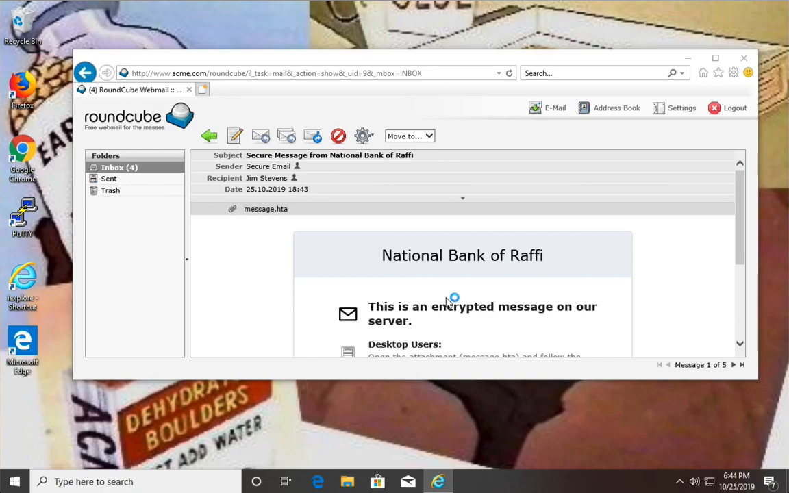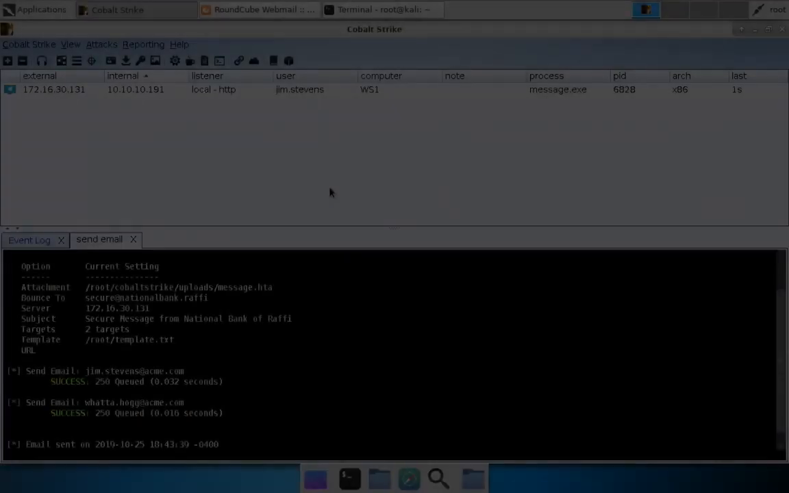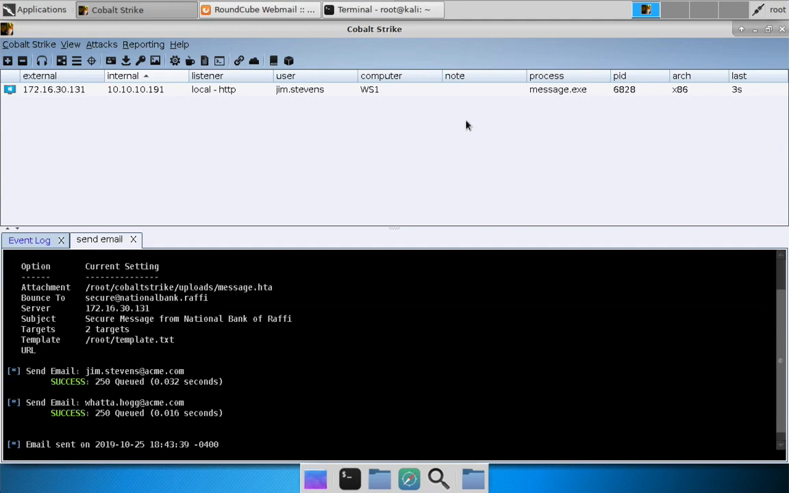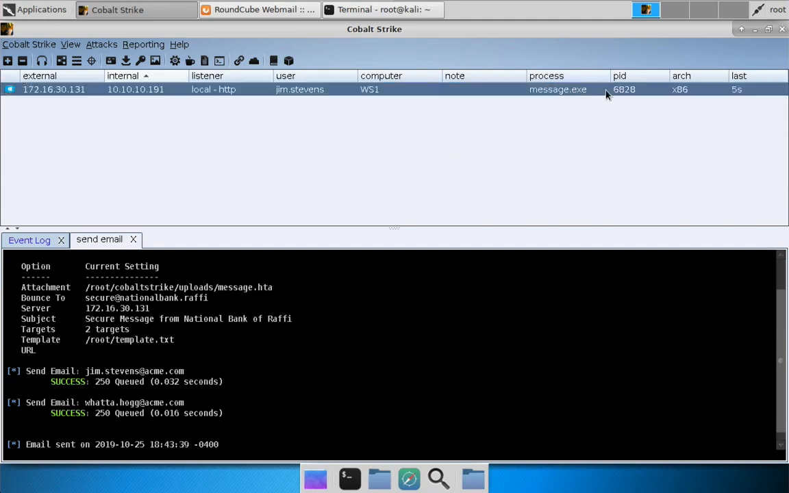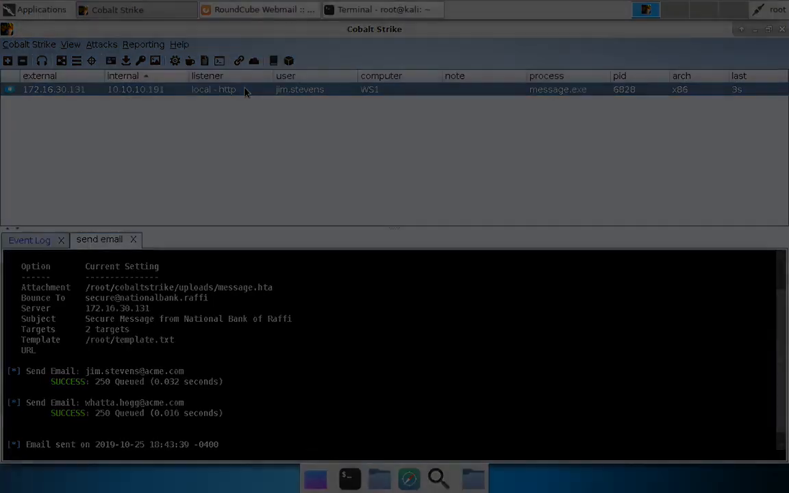And let's go back to Cobalt Strike and see what happened. And here we are in Cobalt Strike, and you can see we live in message.exe as the user Jim Stevens. So that was a demonstration of how to get a foothold using a phishing attack with Cobalt Strike.